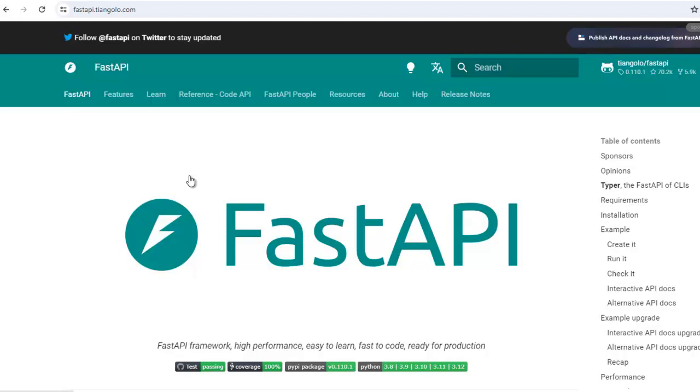It's known for its high performance, simplicity, and automatic generation of interactive API documentation. With FastAPI, developers can create robust APIs efficiently, making it a popular choice for building web applications and services. So we are going to create an API for our machine learning project, Abalone age prediction using machine learning.